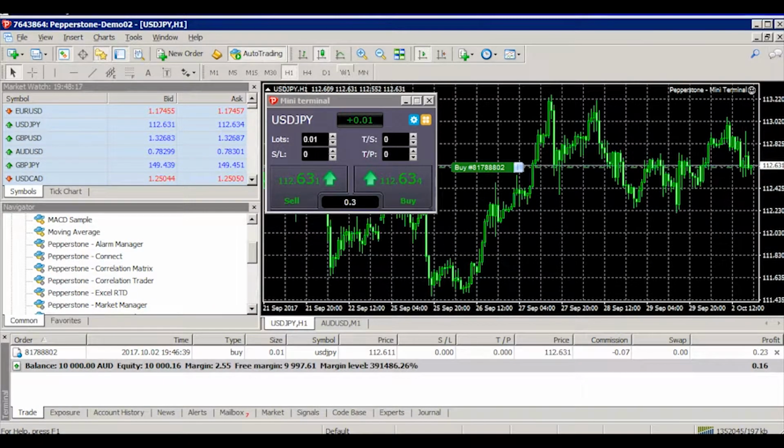Okay, another super useful trick that Mini Terminal has is something called smart trend lines. This is incredibly unique to Pepperstone and unbelievably valuable. I literally have never seen this anywhere else. Let me show you how this works.